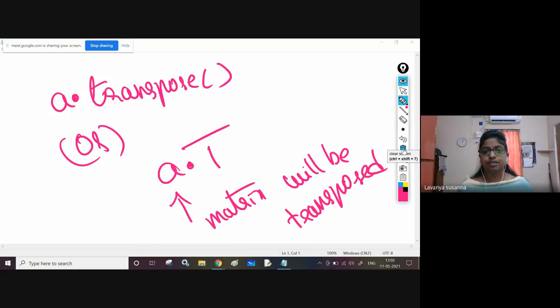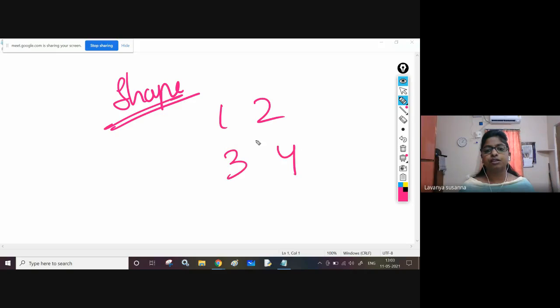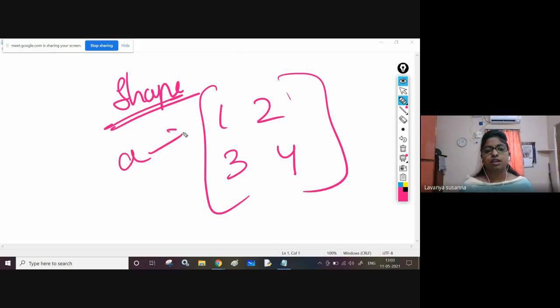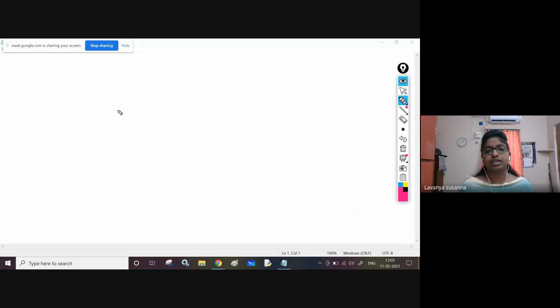Next, which functions we have discussed? Shape, I think so, right? Shape attribute. Now 1, 2, 3, 4. If you want to find number of rows and number of columns, what is the number of rows and number of columns of A? 2 by 2. Now, just use A dot shape. That's all. No function.